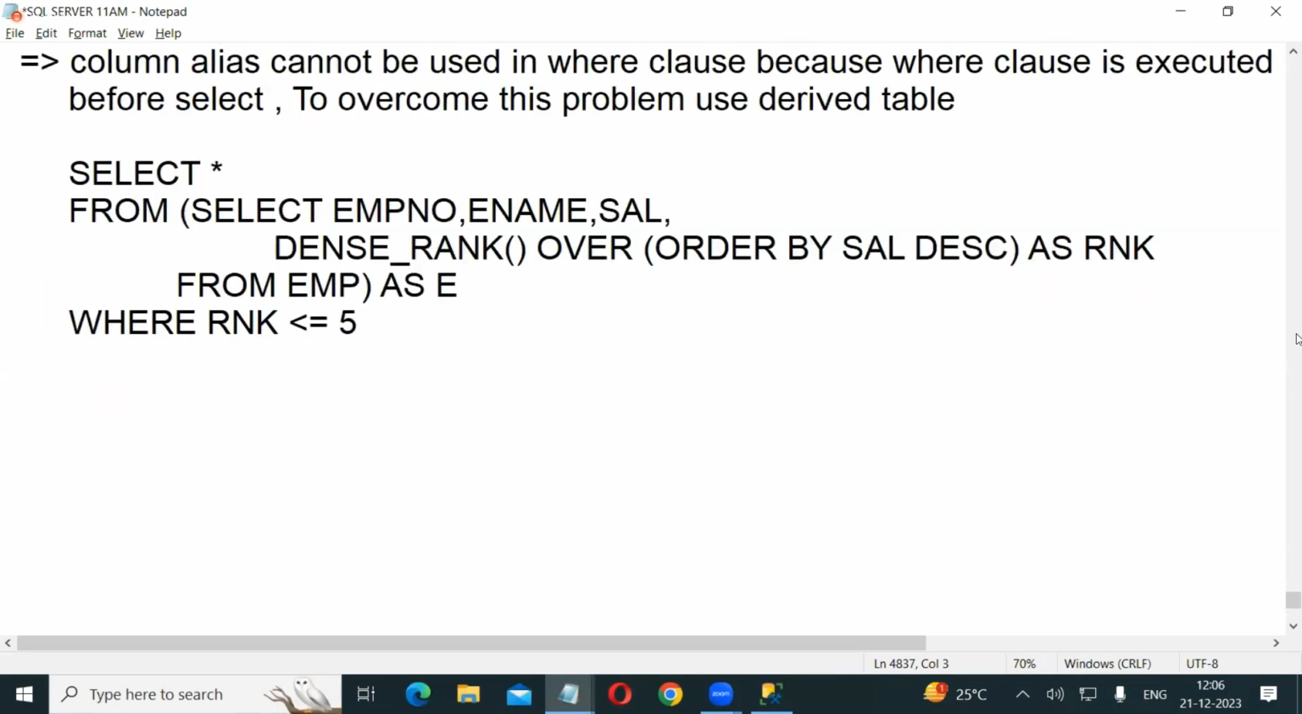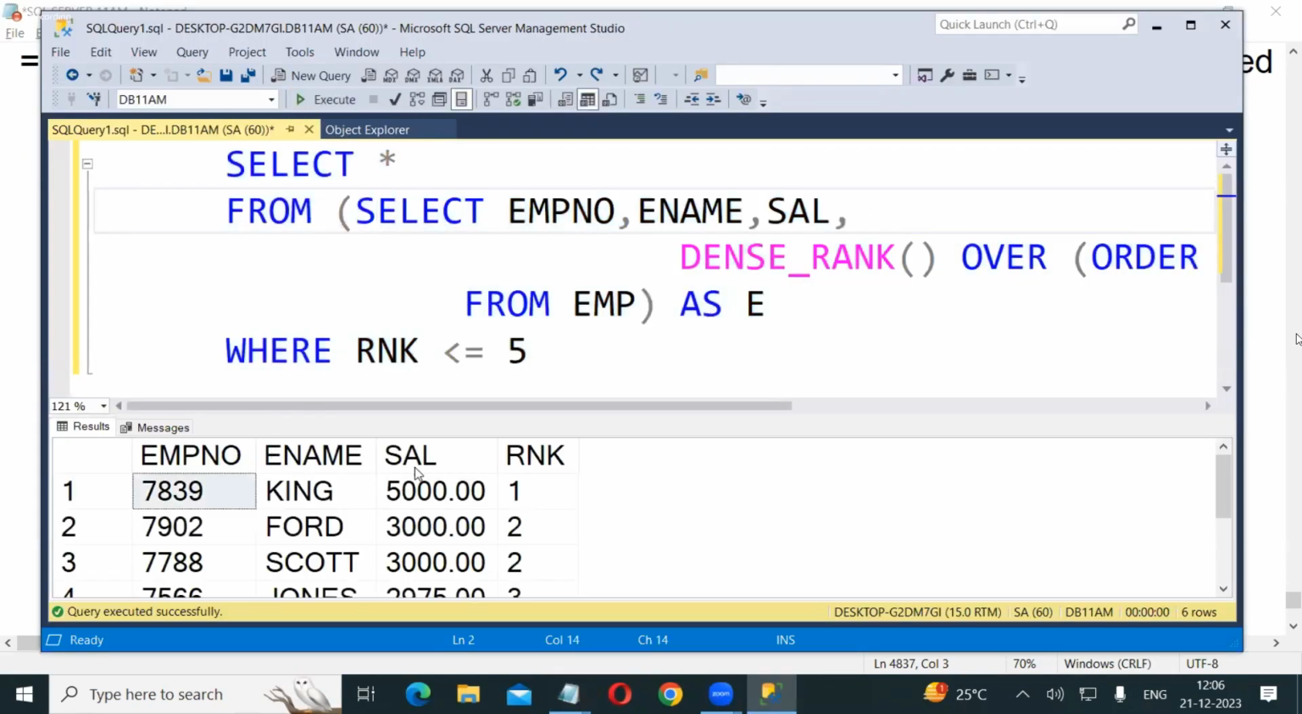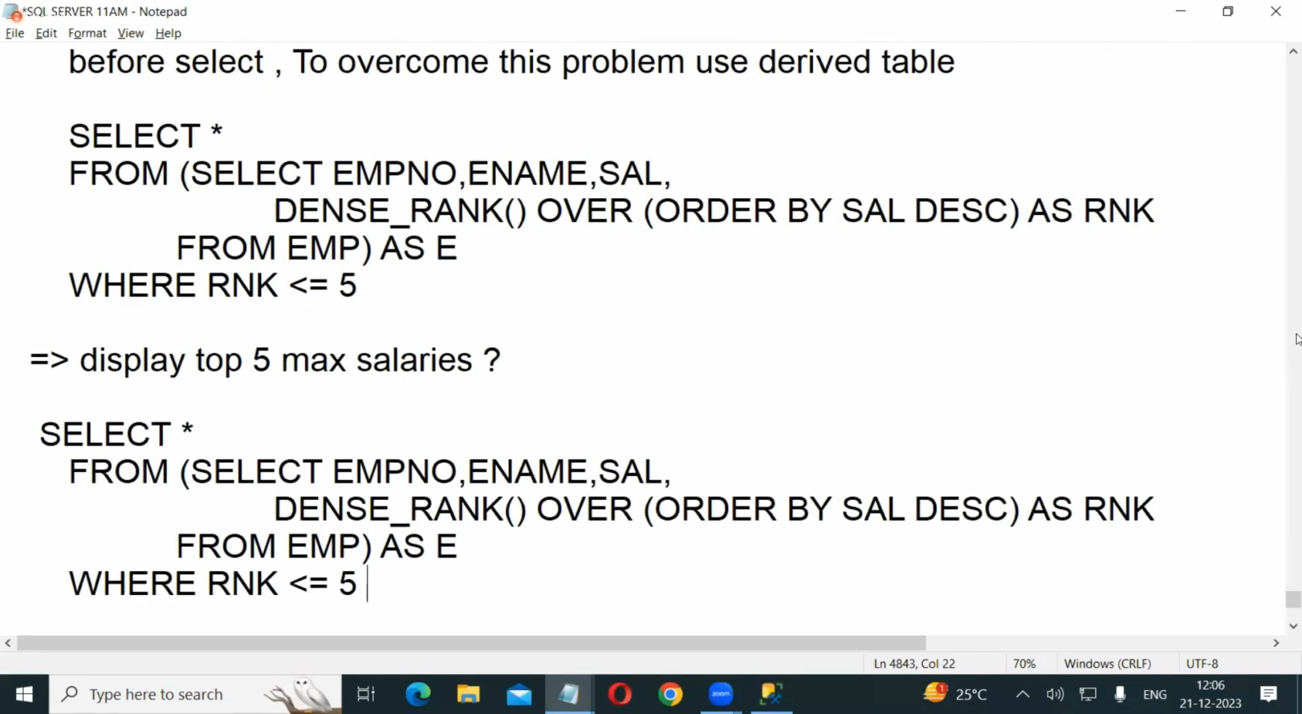But here, then I want only salaries. This is showing number, name, salary, rank. But I don't want other details. I want only the top 5 maximum salaries. Then what? Display the top 5 maximum salaries.